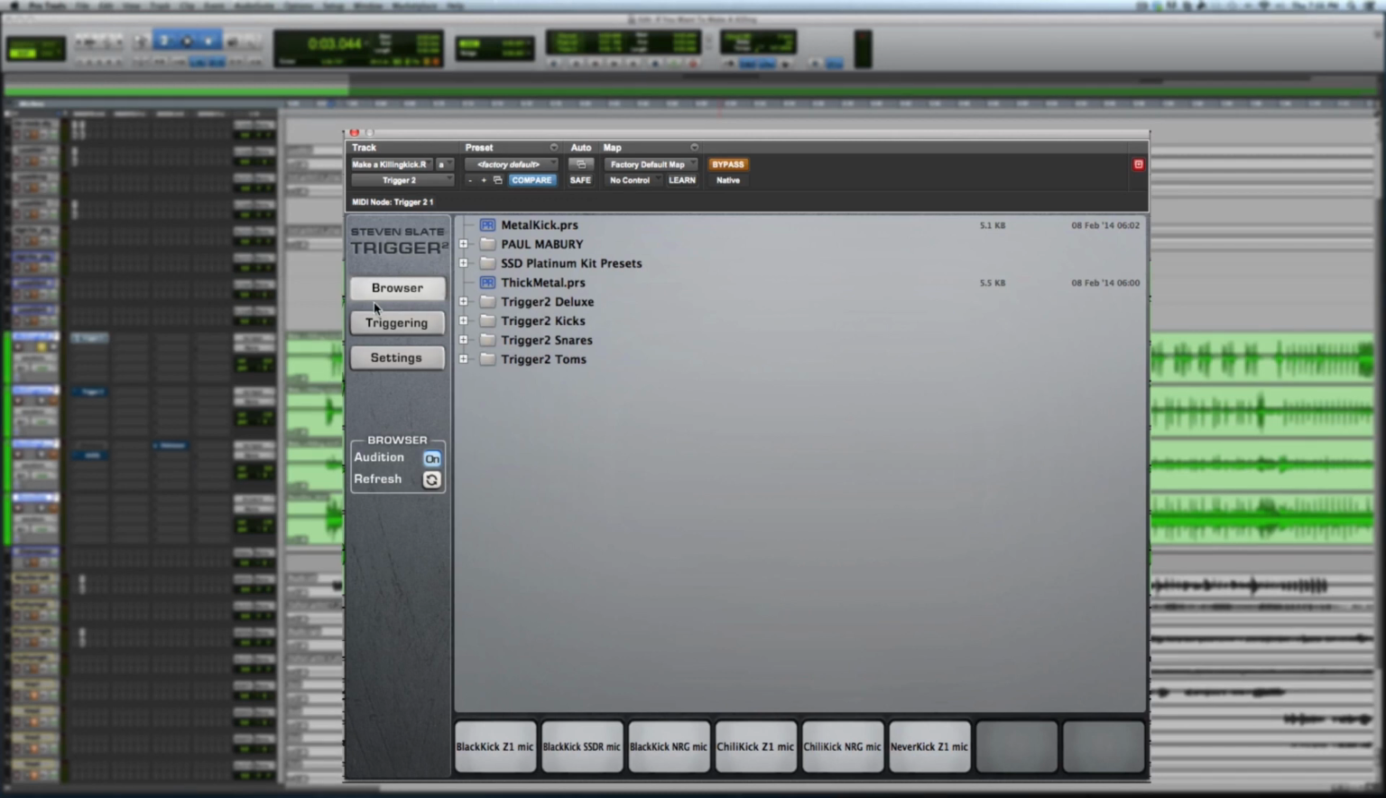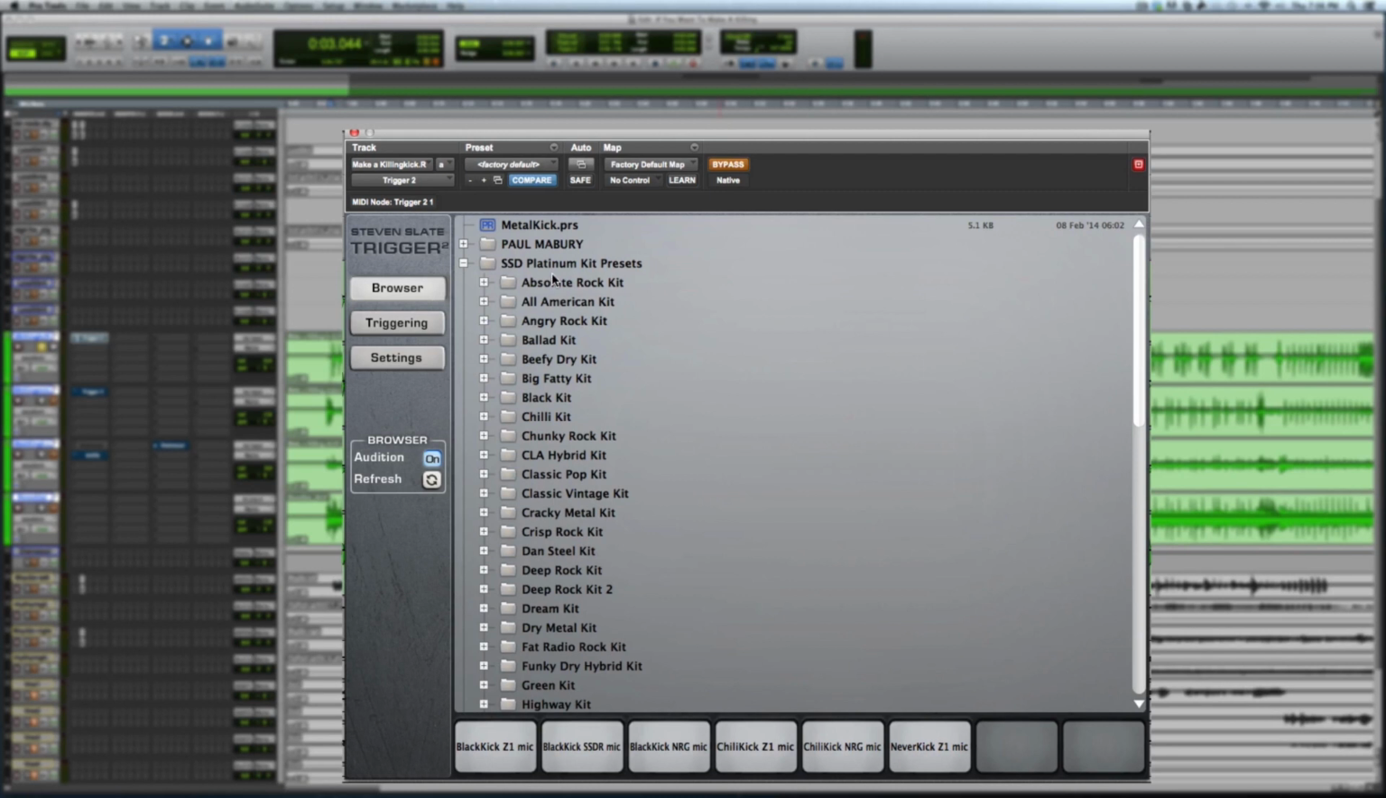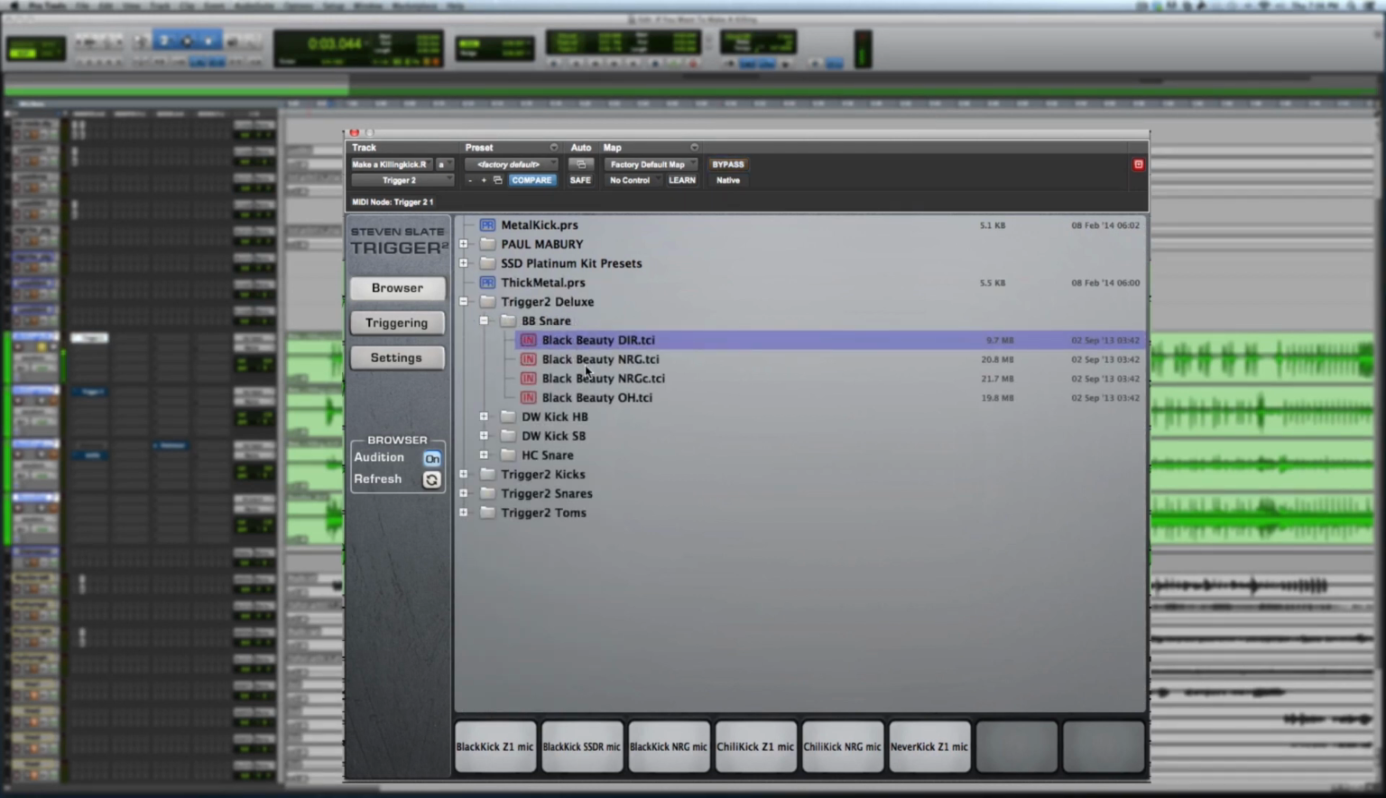In this browser button, the first one over here, that enables us to see all the different samples we have. If you get the Platinum version, you get the SSD Platinum Kit presets. A bunch of presets here, a mad amount of samples, really nice sounding. I will audition one. So there you go, a way to audition any sample.